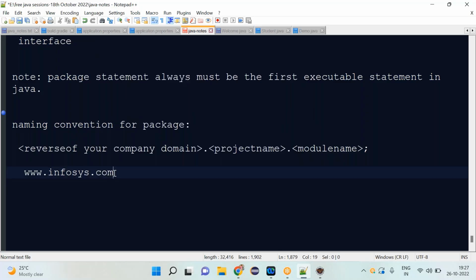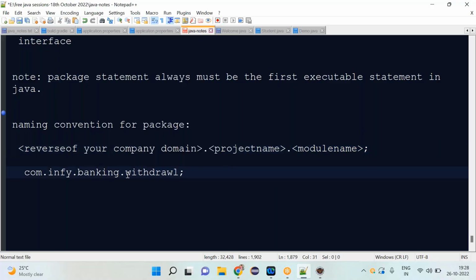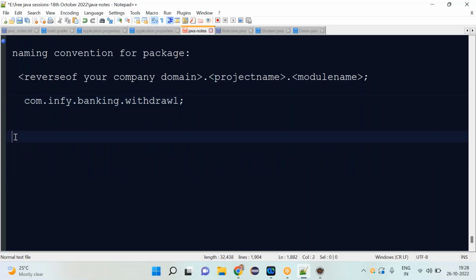So the reverse is what? com.infosys. That is why I am giving com.infosys. Then the project name. What is the project name? For example, if you are working on a banking project. And which module are you working on? For example, I am working on the withdrawal module. So something like this. In this way, we have to provide the package names usually while we are working in the real time environment.